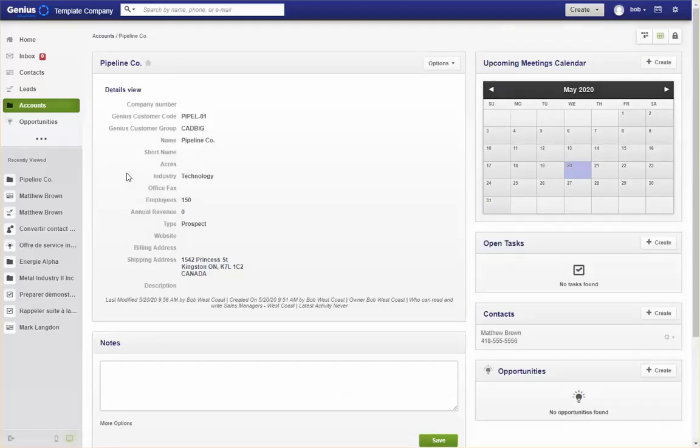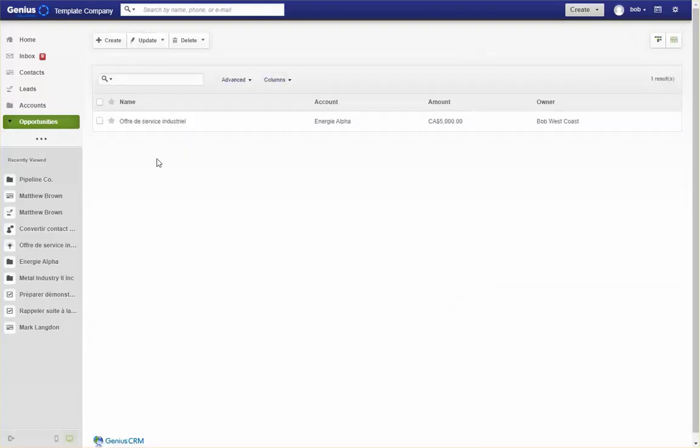So my account is now filled with the basic information that I need and that I know about this account. The next step is to try to sell to this account. So when we want to make offers to accounts, what we want to do afterwards is to create opportunities. When we know that we have some chance to sell some services or product to a specific customer, we create opportunities to which we will assign accounts.